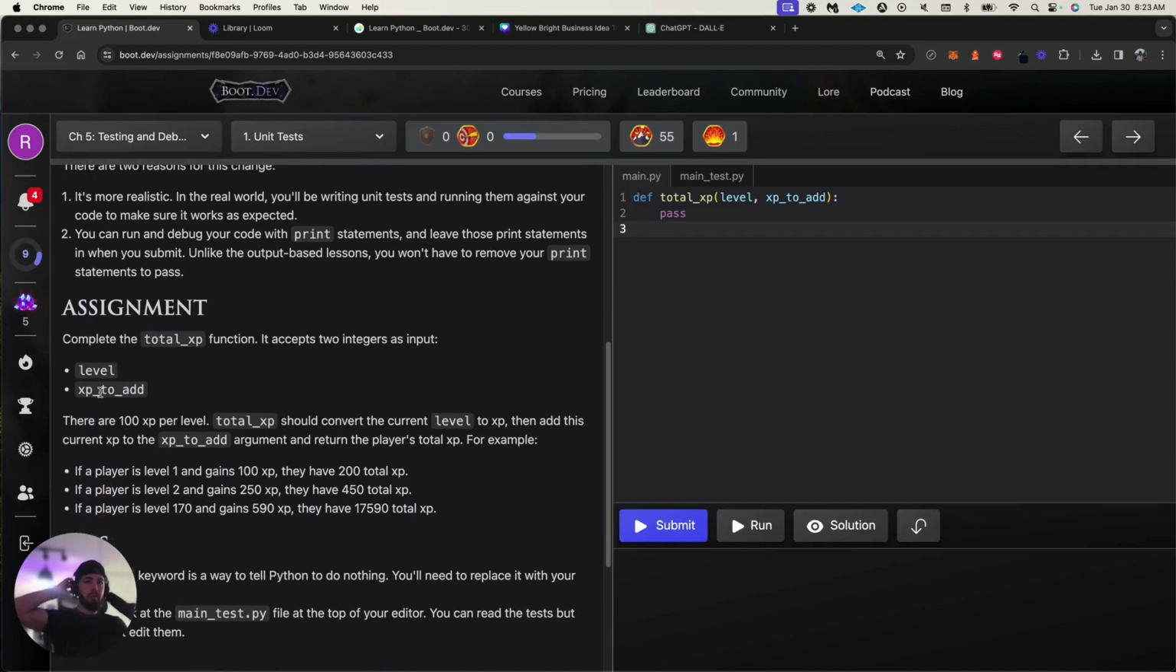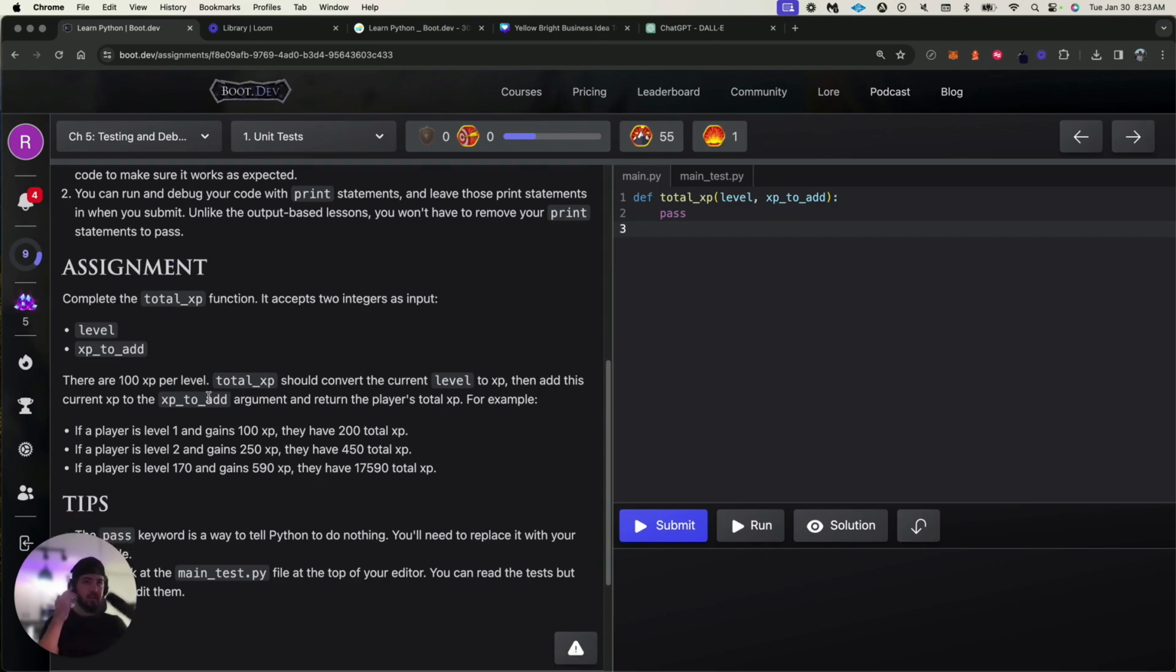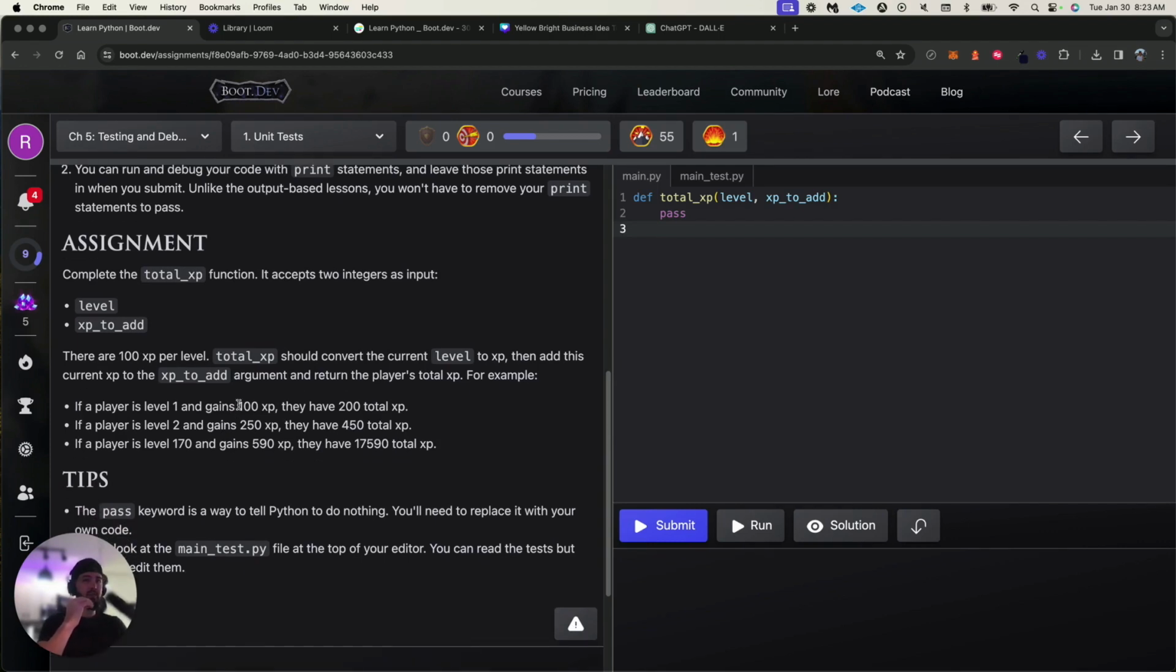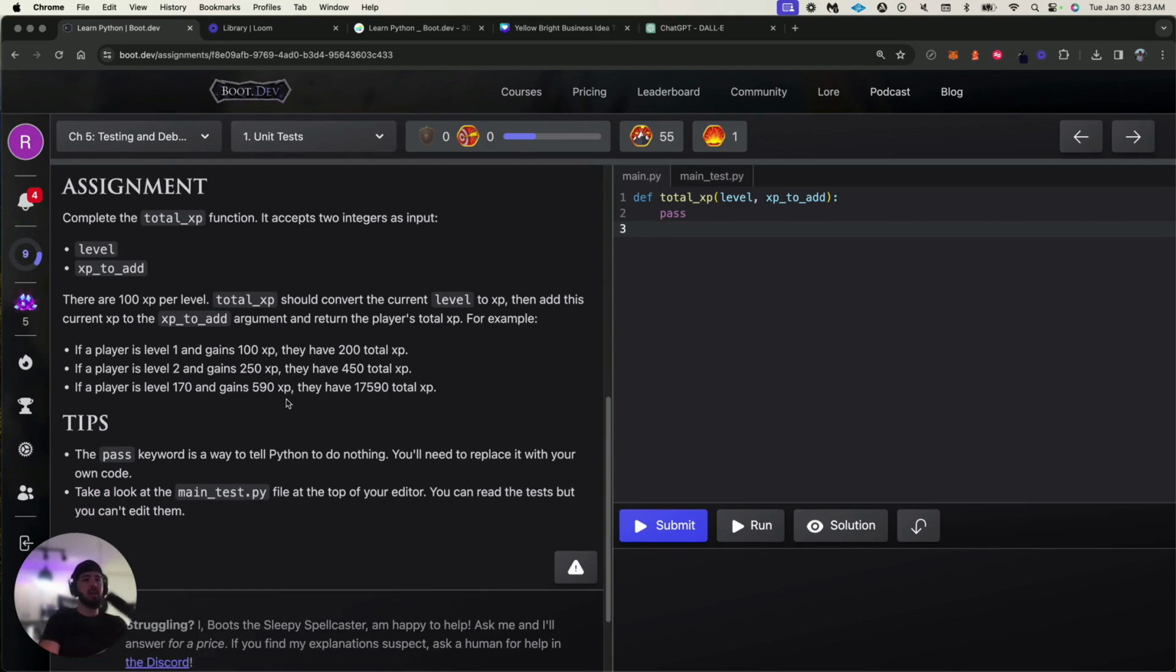Sweet. Complete the total XP function. It accepts two integers, level and XP to add. There are 100 XP per level. Total XP should convert the current level to XP, then add this current XP to the XP to add argument. Return the player's total XP. For example, if a player is level 1 and gains 100 XP, they have 200 XP. If a player is level 2, they have 250 XP.